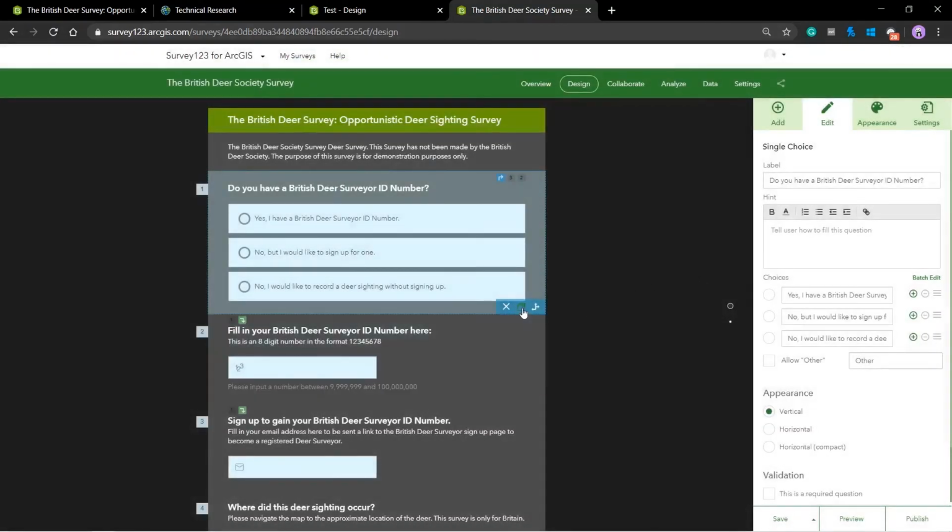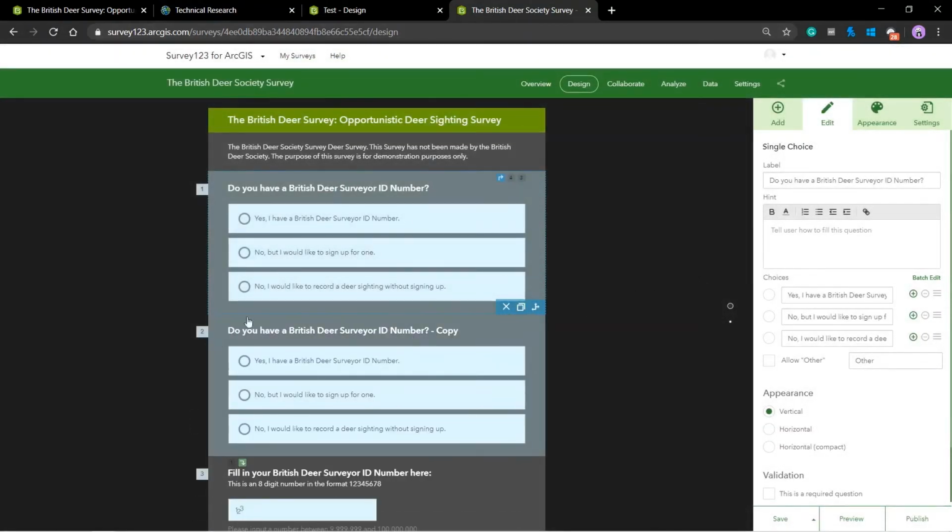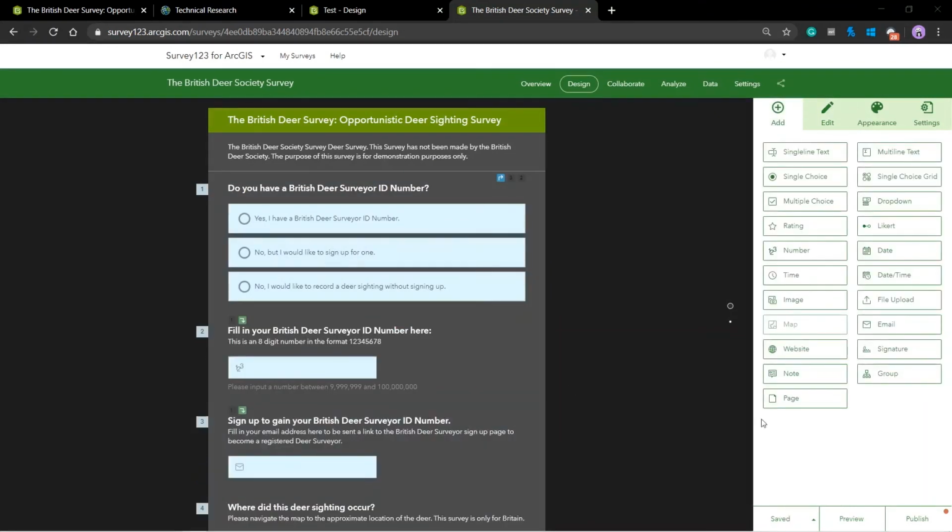We can also duplicate questions and then delete questions. So once you've completed your survey and you've got all of the questions that you'd like to be asking, then you've completed step 1 in the 3-step process and you're ready to share the survey.